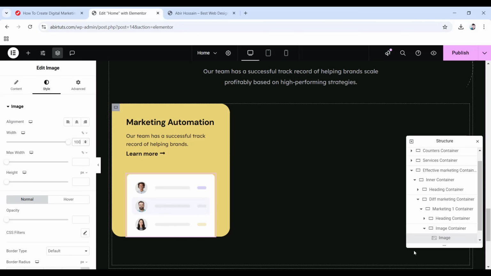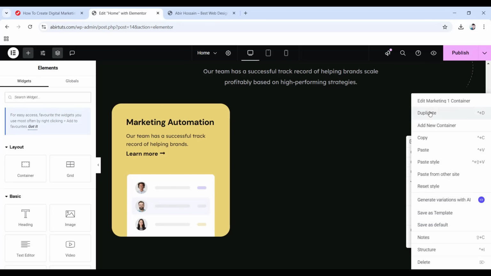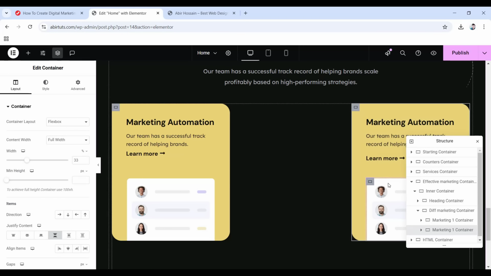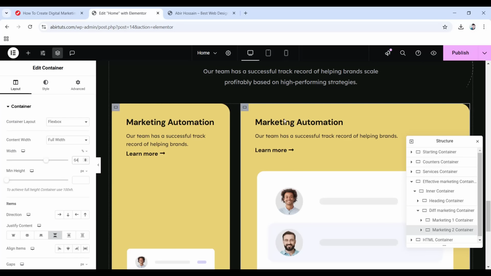Now what we're going to do is we're just going to minimize this Marketing 1 container and then right click over it and click on duplicate. So now we have a completely new container, but here we're going to change some settings. So first up, let's rename it to Marketing 2 container. Then go under its layout, and for its width value, set it to 64%.